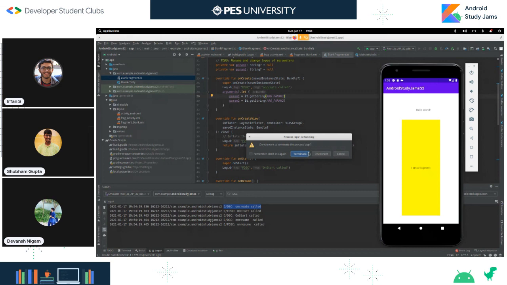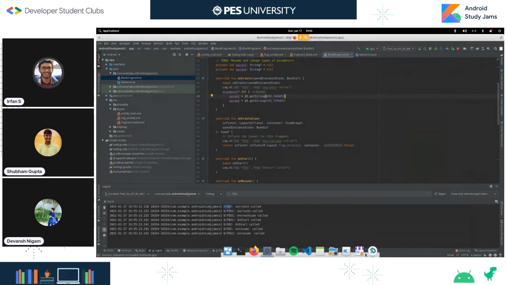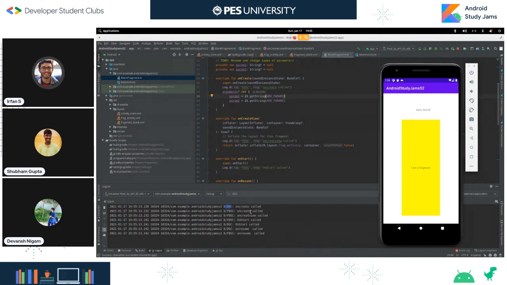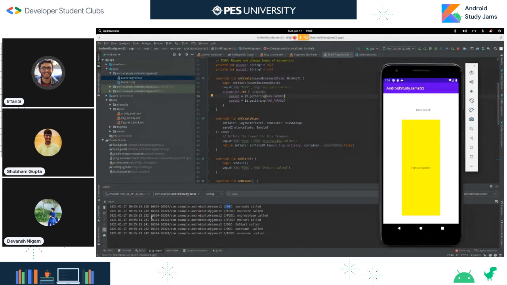Okay, so terminate. And yeah, there you can see that we have our onCreate called for our activity, after which onCreate is called for our fragment. As soon as onCreate is called for your fragment, at the same time you'll notice that your onCreateView is called. Both of them are called almost at the same time. You can see that by the timestamps. In milliseconds, it's even the same. After which the onStart for your fragment is called, after which your onStart for your activity is called. And then onResume for the outer activity and onResume for the inner fragment.